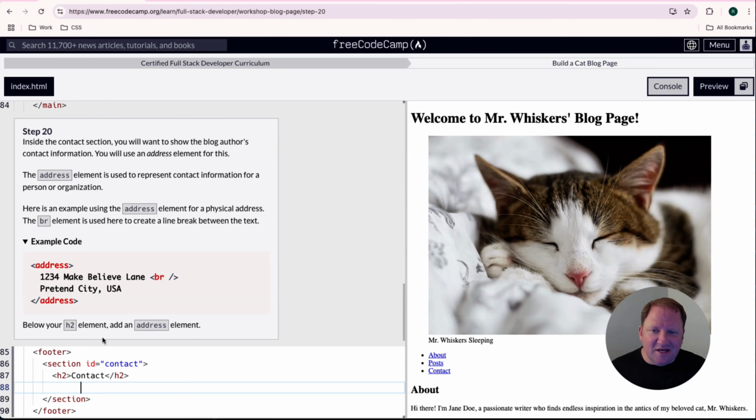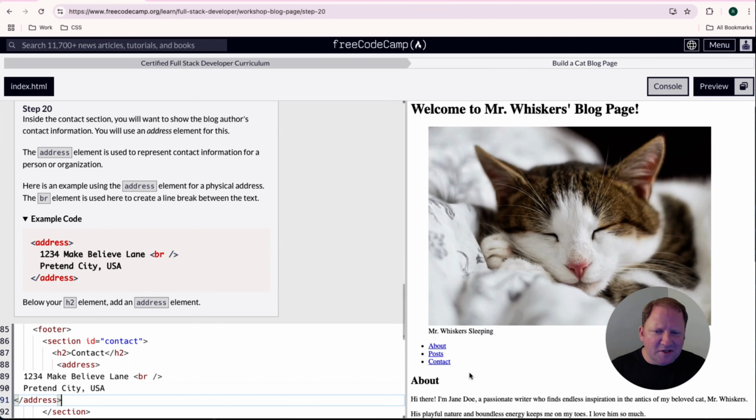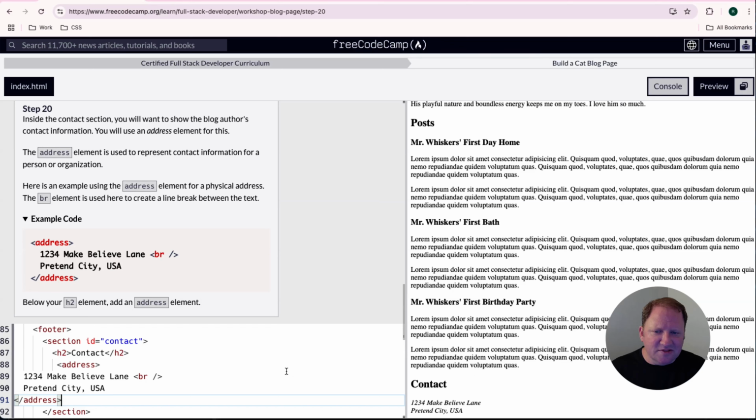So all we need is the address. So I'm going to go ahead and grab this real quick and paste it down here. Now, I know I don't need that full address. It just wants the address element. It doesn't want anything in between, but you can see what that line break does there for us.